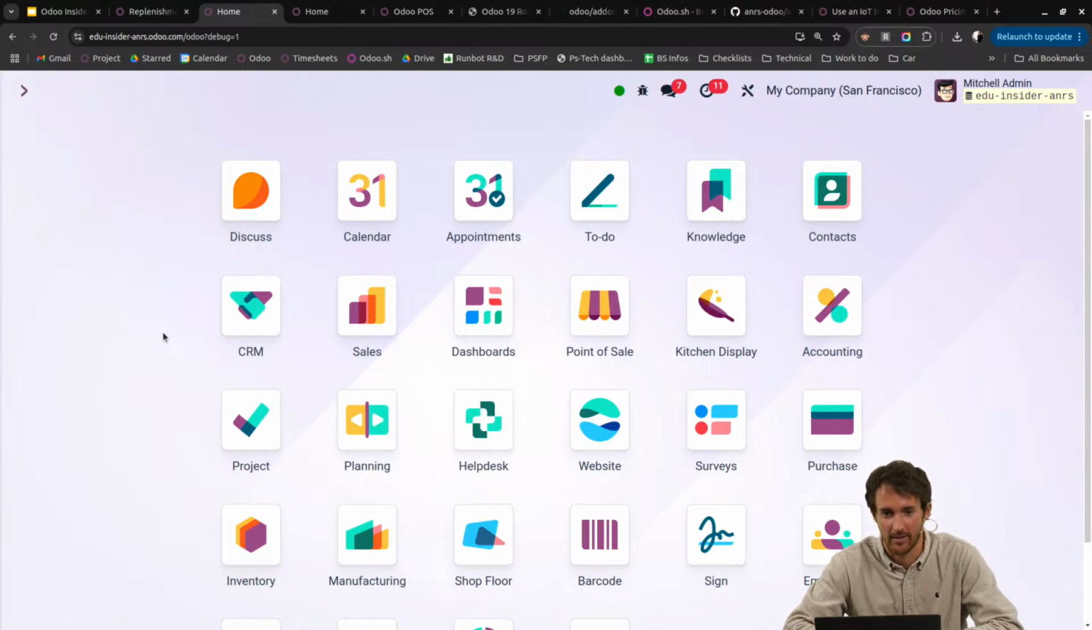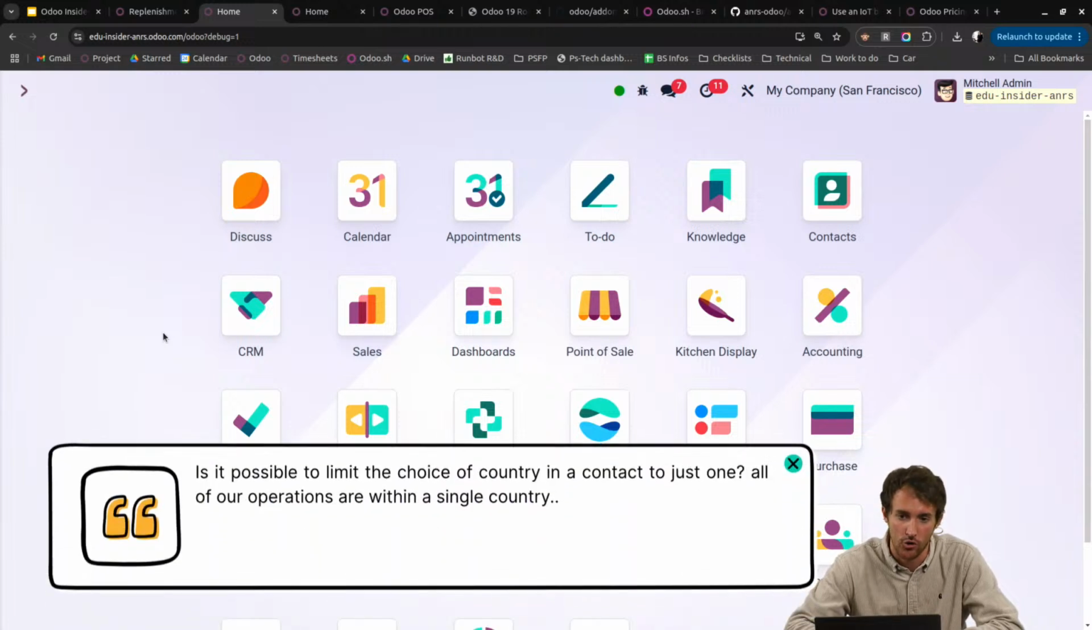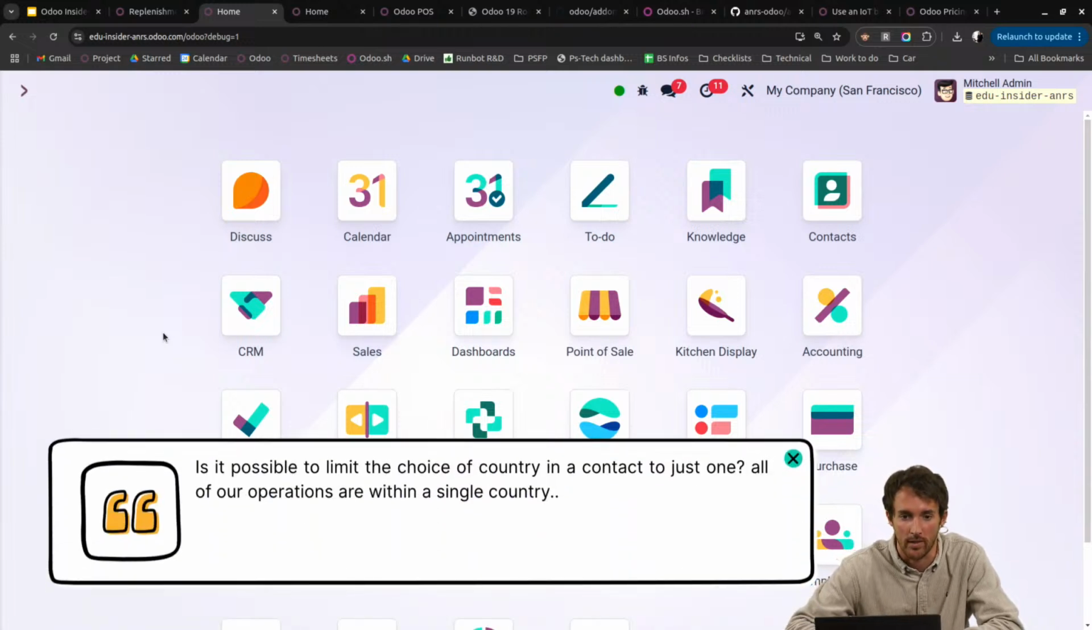All right. Next question. Is it possible to limit the choice of country in a contact to just one? All of our operations are within a single country. Yes, you can. You can probably do it in two different ways, but the first one may be a bit more risky than the rest, but let's check.